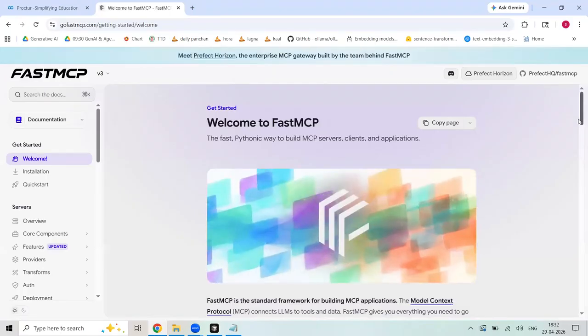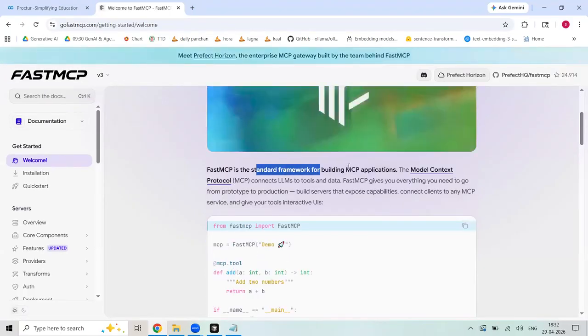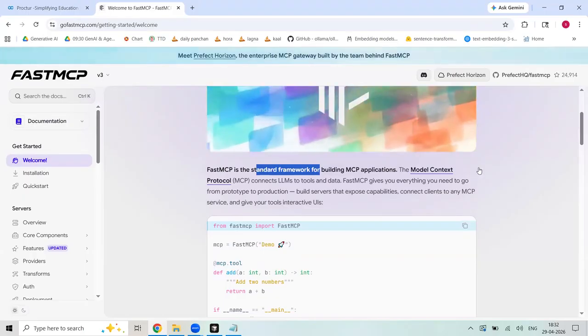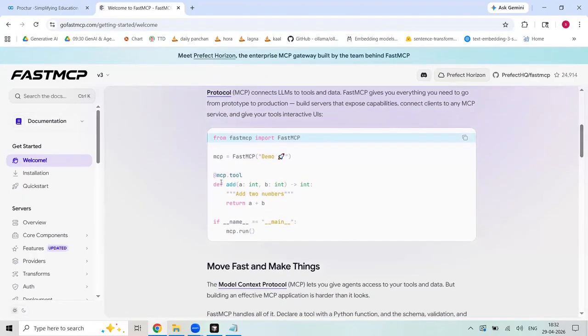Okay. So this is FastMCP, which is a standard framework used to build MCP applications. What are the different MCP applications? This is used for that. And here you can see one example. In this particular website, what example does it have? Here it has only one tool as an example.